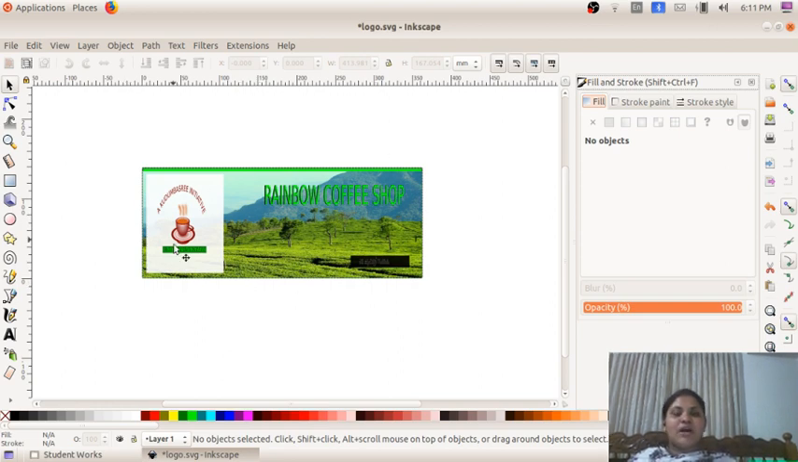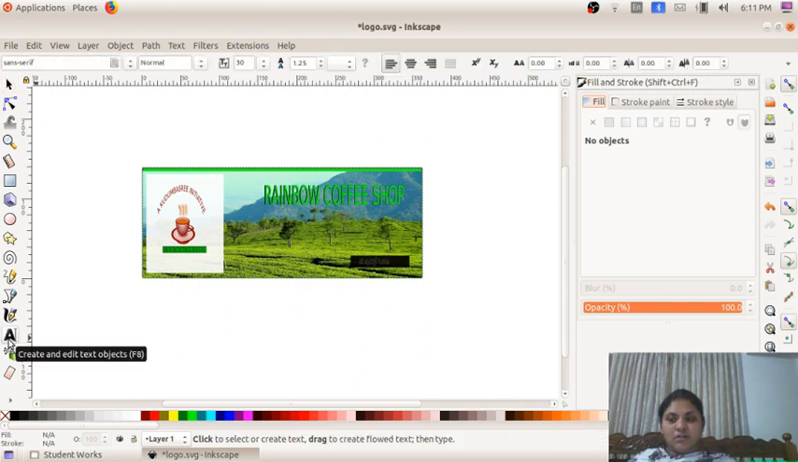After that, we have to create the text "Rainbow Coffee Shop". For creating the text, in the same way we opted for the tool Create and Edit Text Objects, and we created the text in this format. Also we gave a 3D effect by creating a duplicate of the text, and we placed it on the banner.